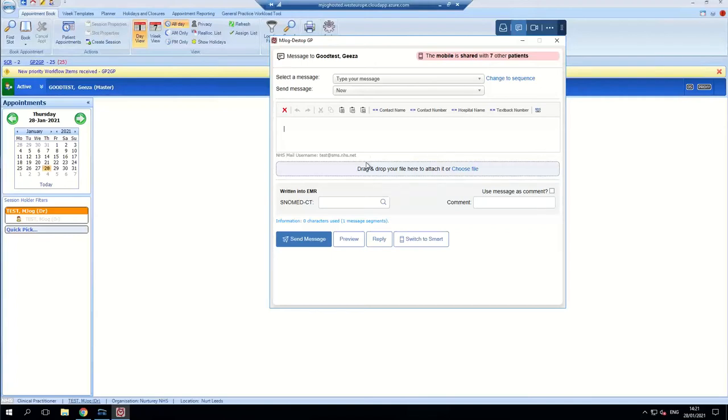Brilliant. Thanks, Brendan. Questions coming in thick and fast. Another quick one from Sarah. Essentially, if you don't enter a code for the text message, does the message still go into the patient record? So essentially, if you don't put a code in those written into EMR bits, will the message still go in?